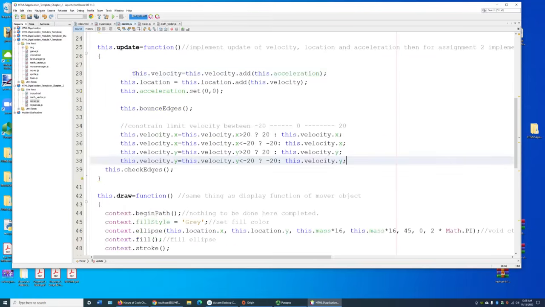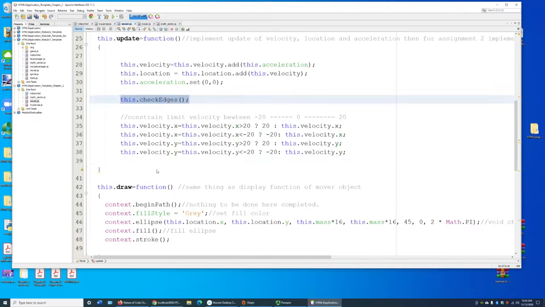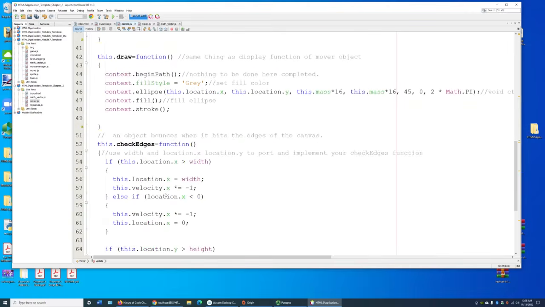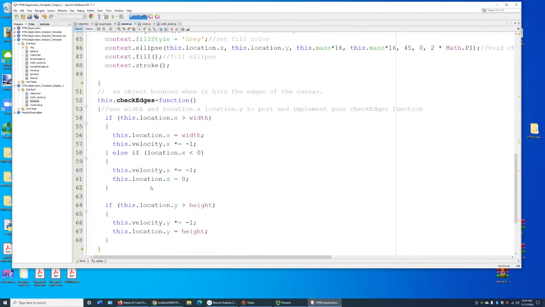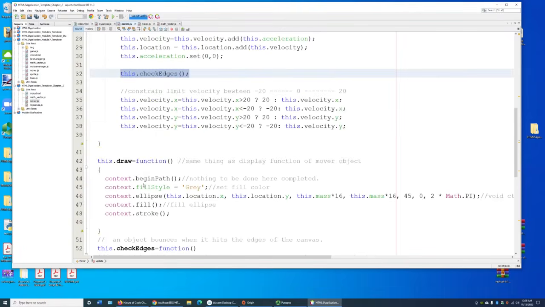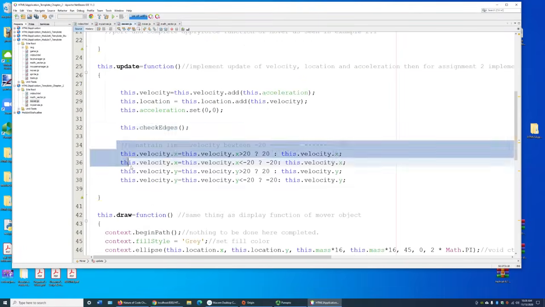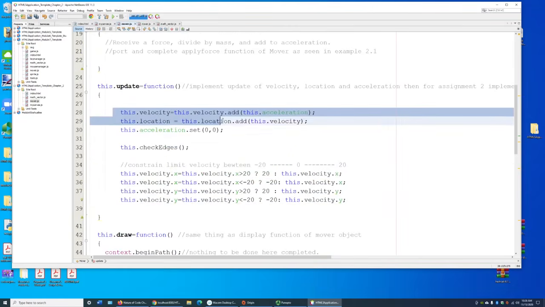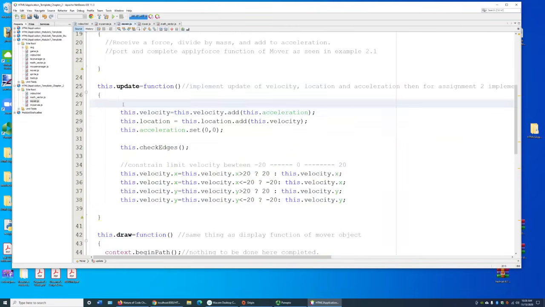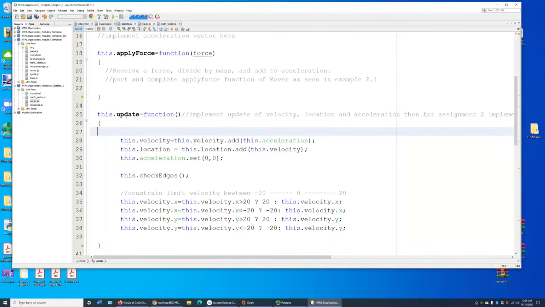So this is the code we stole from the other template. And instead of bounce edges, we're going to do check edges, which is code that's in here somewhere. Here it is right here. Here's our check edges, so that's already set up for you. Constrain the velocity like we should for every moving object. Do the same thing for velocity and location. Okay, so that's the update step. I think we skipped a step there.